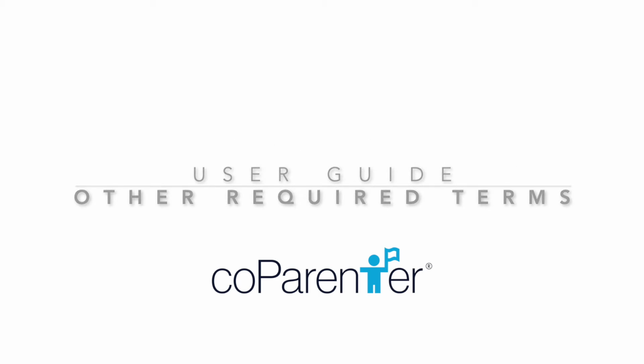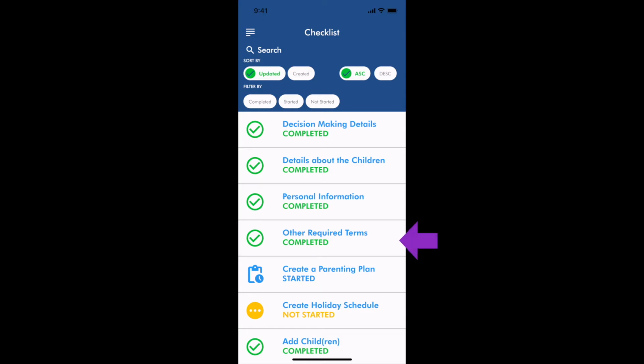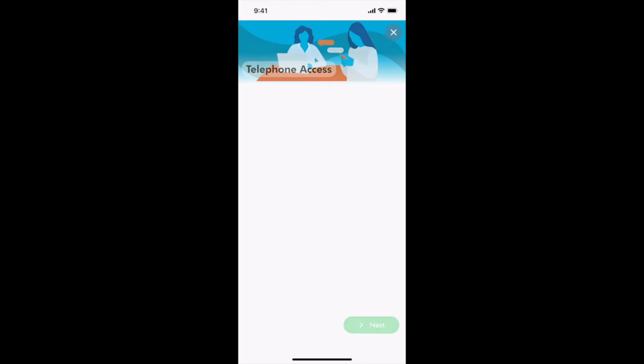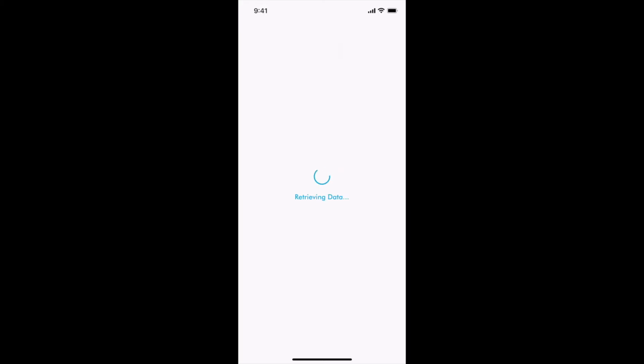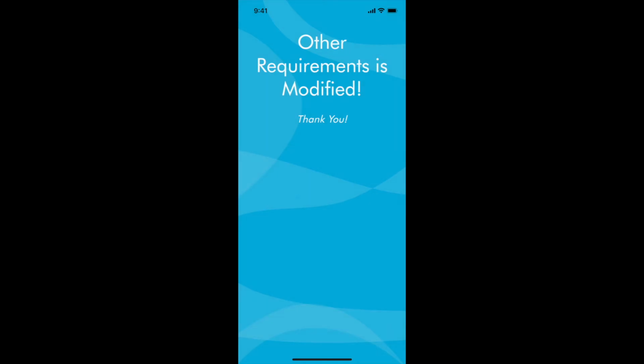Moving on to the next section is Other Required Terms. In this important section, you and your co-parent will be asked whether you accept certain standard agreements about reasonable access and how future disagreements will be handled in your co-parenting relationship.